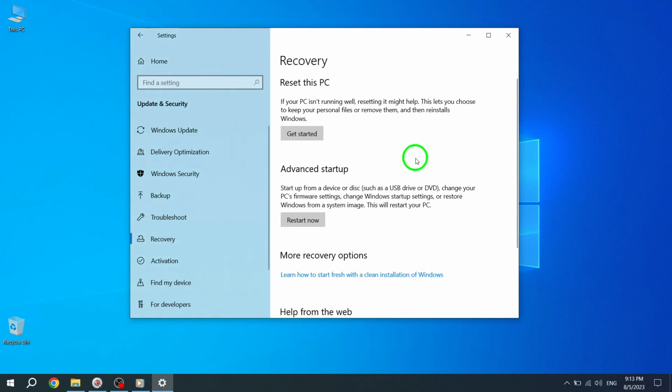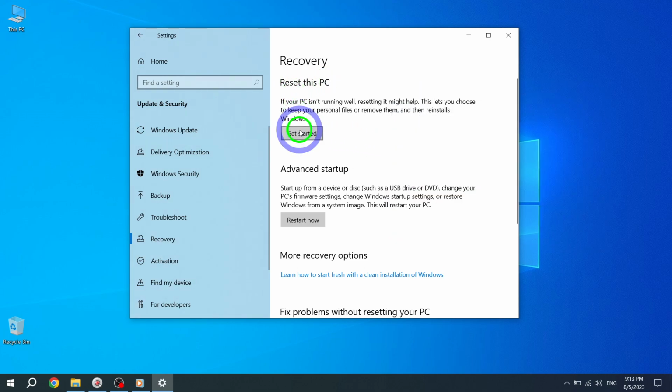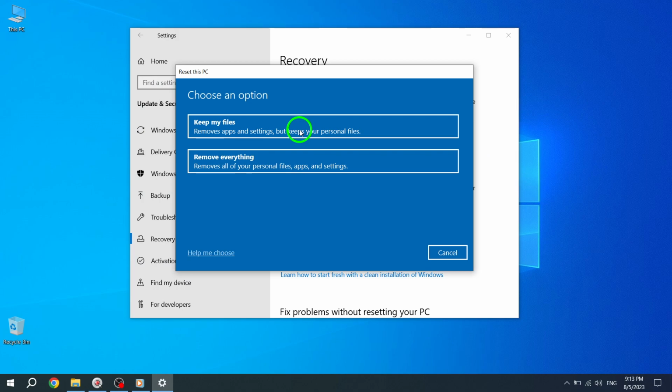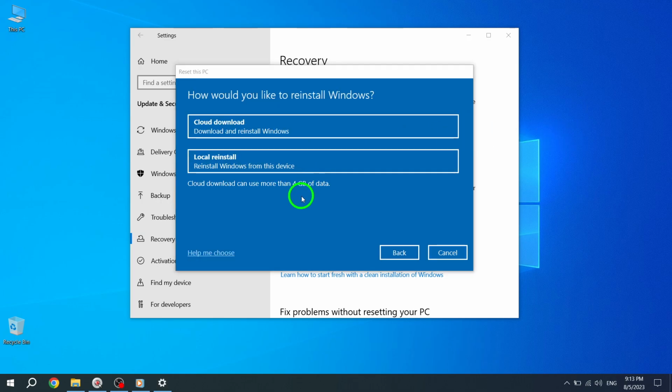Step 4. Start the reset process by clicking or tapping on the Get Started button under the Reset This PC heading at the top. Step 5. Choose the option to remove everything. This will erase all your files, apps, and settings from the PC.